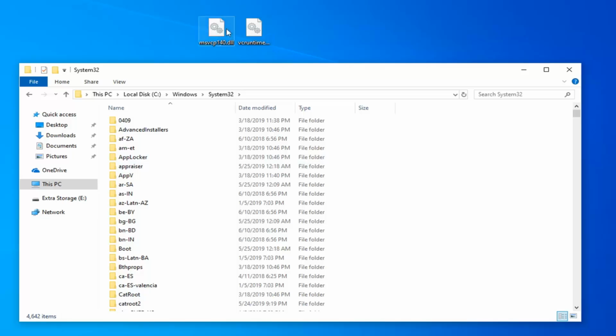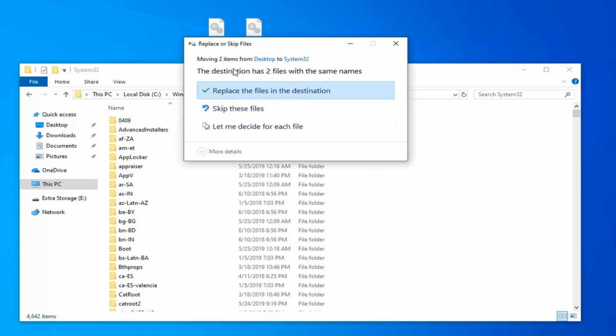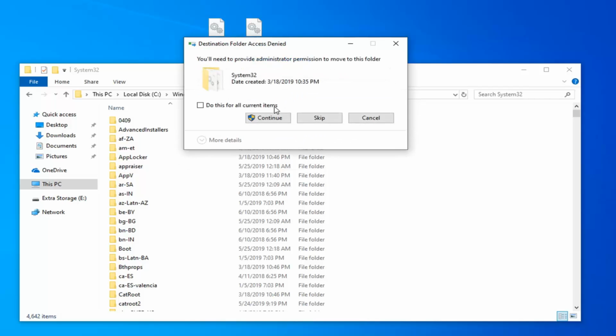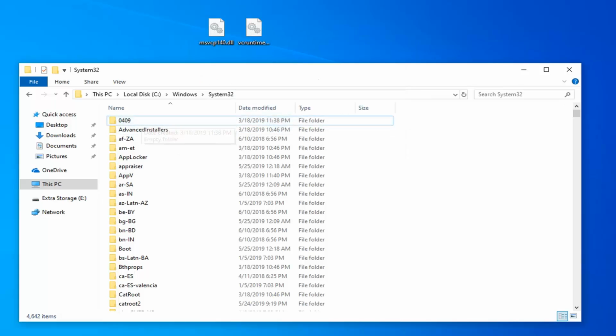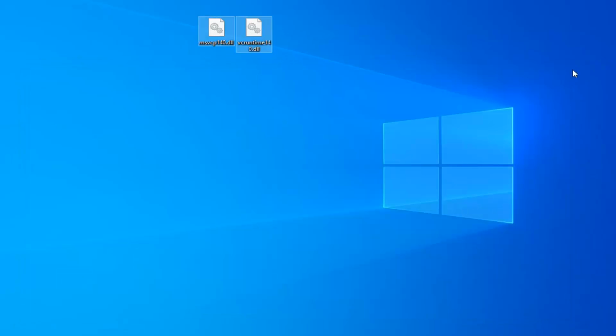And you see we have our two DLL files on our desktop. I'm just going to drag over both of them and drop them into this System32 folder. It might say the destination has two files of the same names. It may or may not, but either way, we're going to replace the files in the destination. Checkmark Do this for all current items. Select Continue. So once you're done, just close out of here, restart your computer, and hopefully that should be about it.